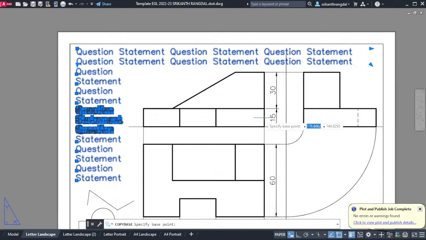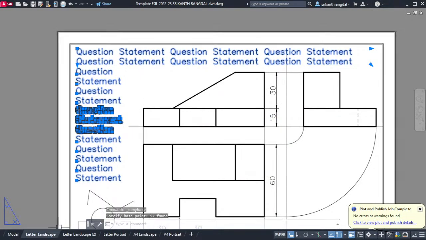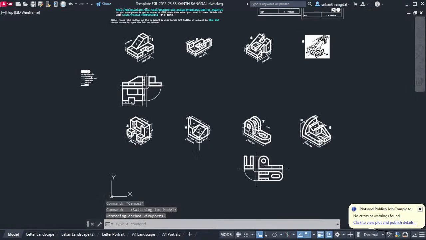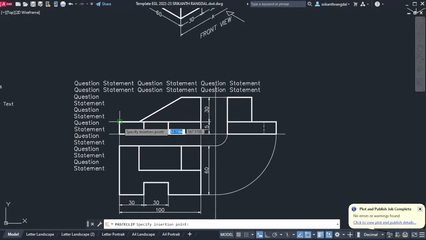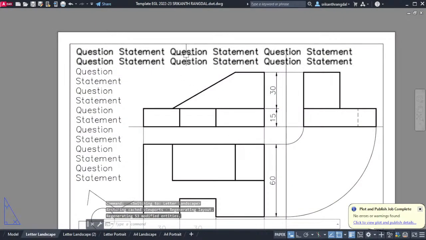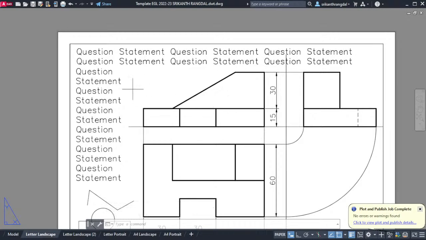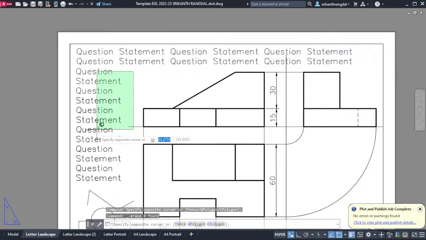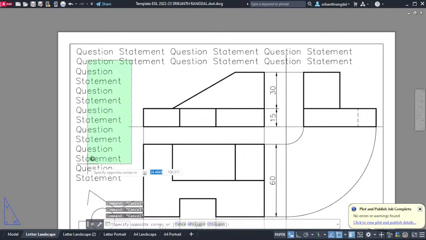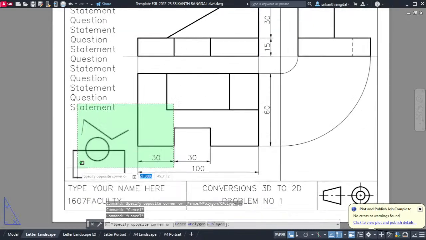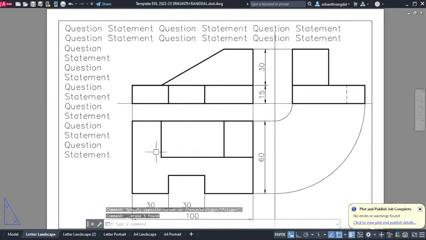Yeah, copy with the base point. This is the base point, and paste it. So this is the base point we selected. Now if we come back here, let's do this. Now this. Now you can see all the text that I had placed here. I've removed it. And now this as well. I'm going to click it.